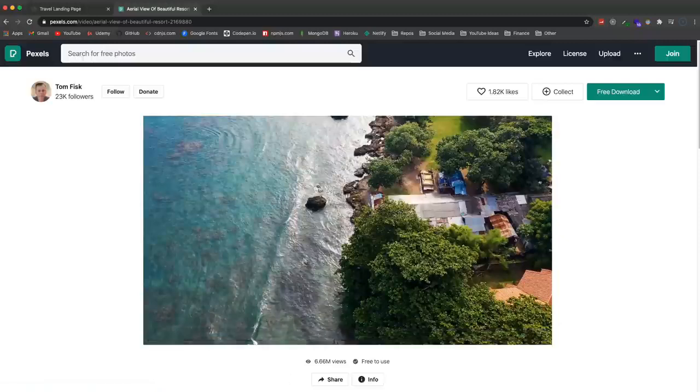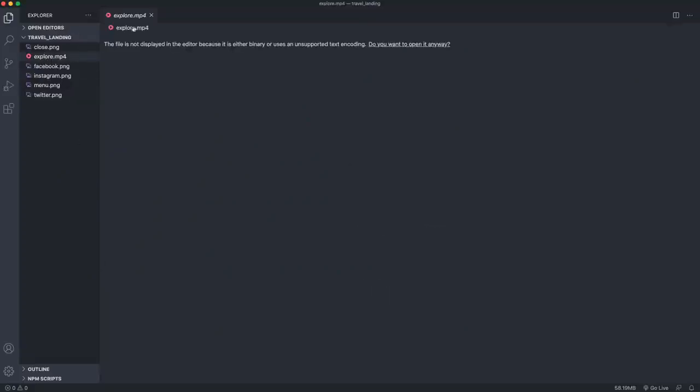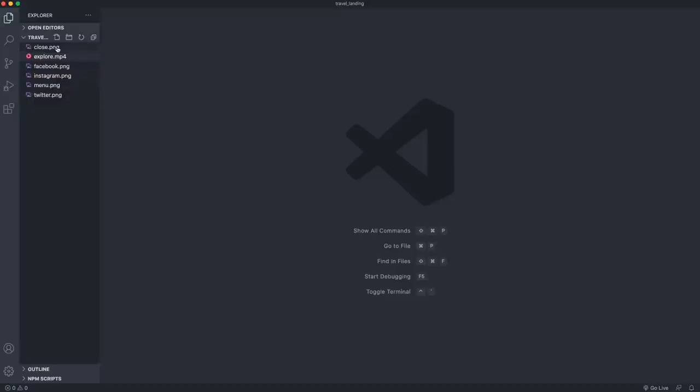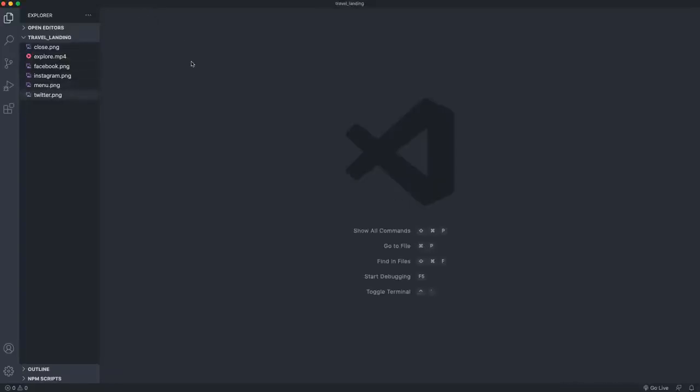So I'm going to jump into VS Code, and you can see I have a few things. I have the video, the MP4. I have the images. So we have the regular menu icon here, or menu image, the close image, and then we have the social media icon. So I'm not using Font Awesome or anything. You can if you want, but we're just going to be using images.